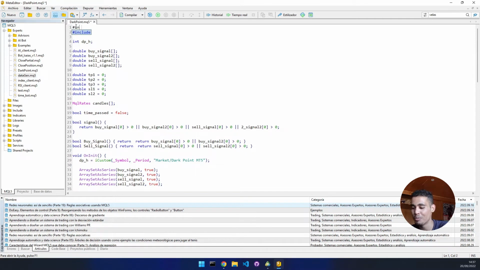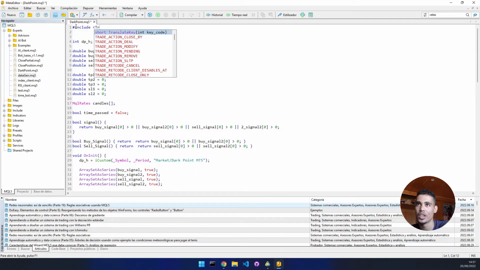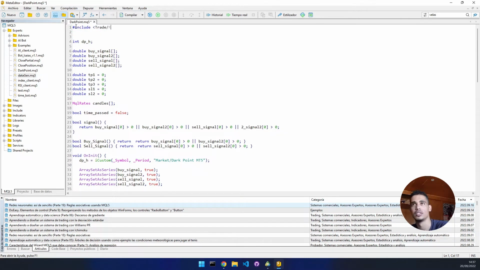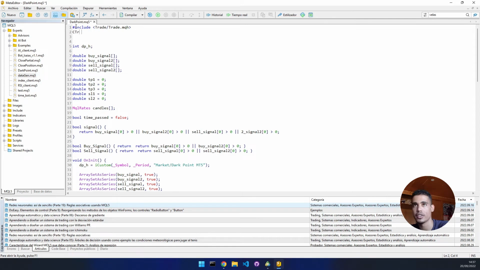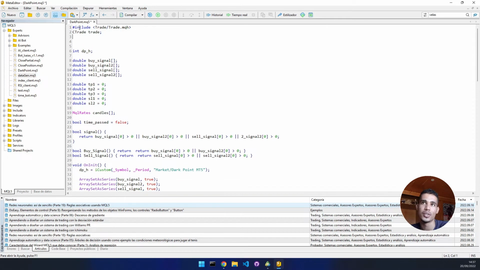So here, how do we import this? Include, we are going to put trade.mqh, that's fine. And here, CTrade, and now that we have the trade object, what we also have to do is to have an unsigned long variable in which we are going to store the information regarding the trade ticket. So here we are going to call this trade ticket.